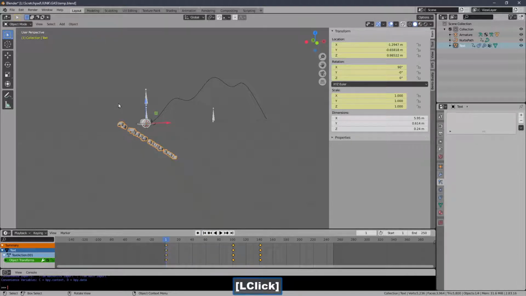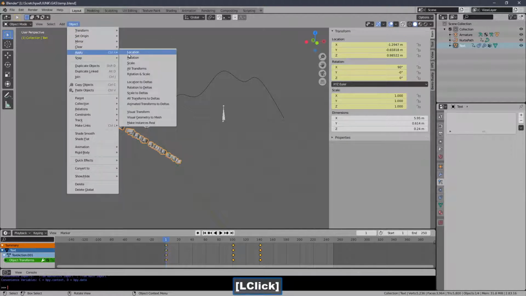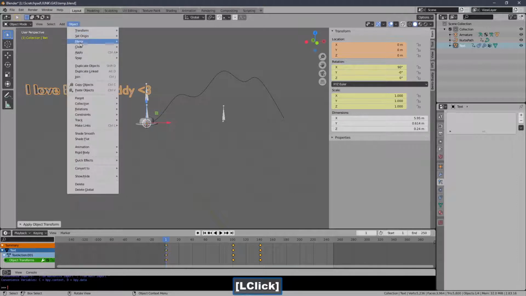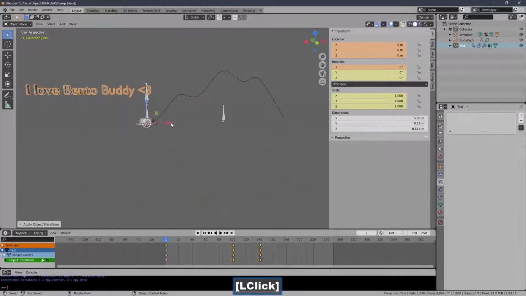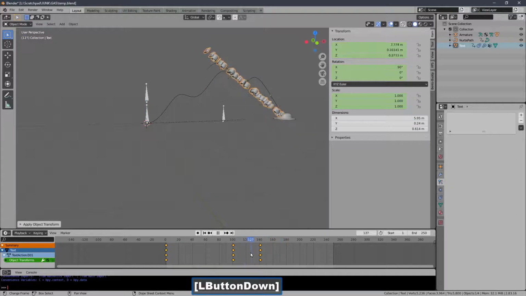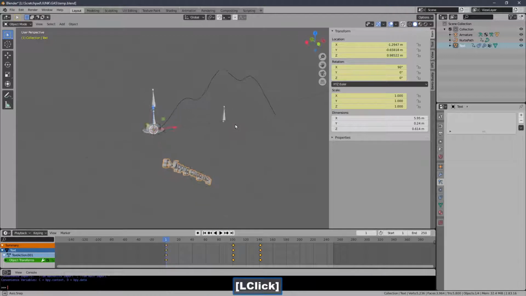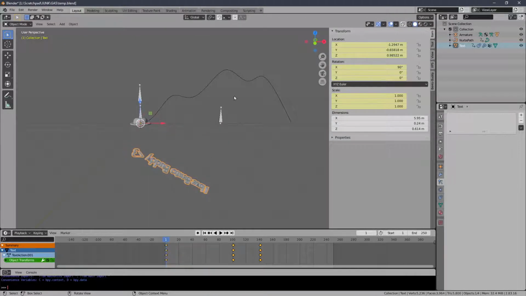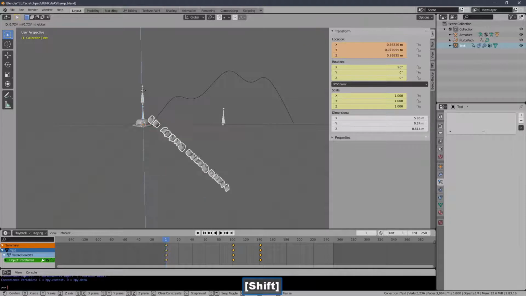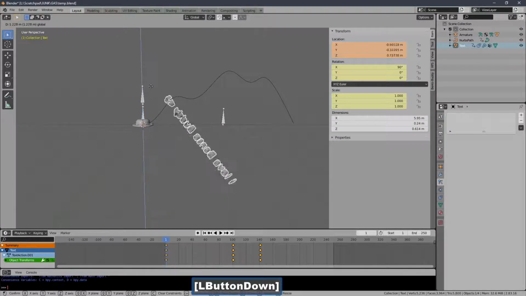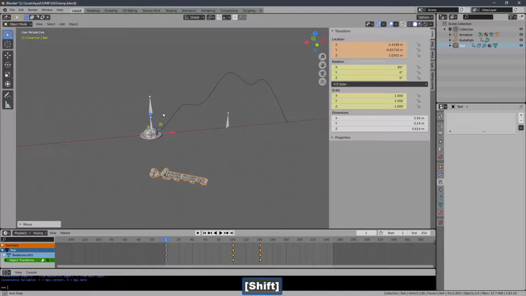Alright. We applied location. No, we applied. Did we? I don't know. Apply location. Object. Apply rotation. And we got that. Yep. No idea what's going on with that. We didn't really need to do that, I think.